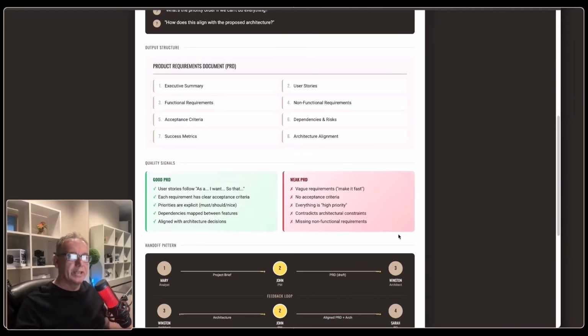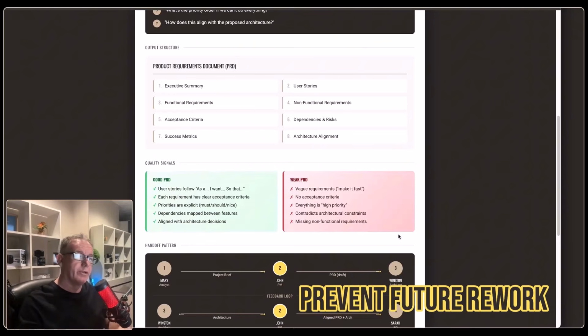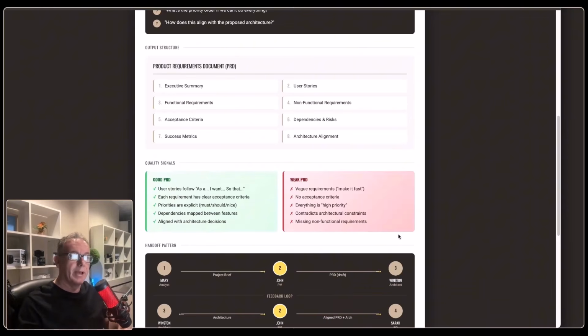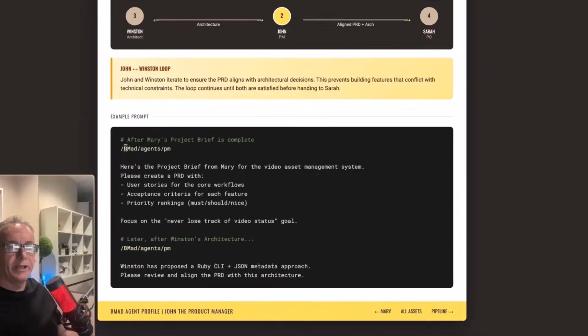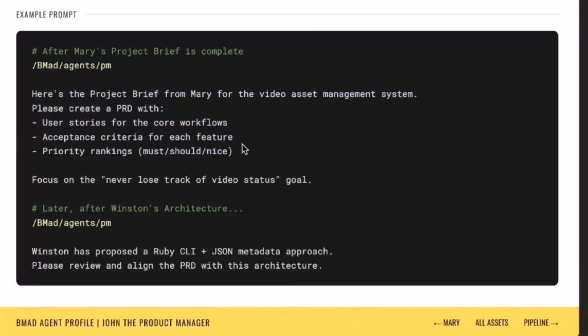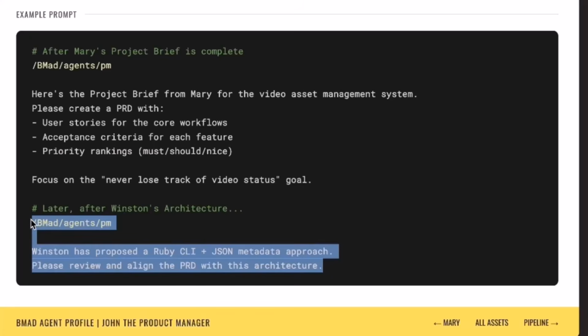I've found from my own experience building out PRDs with John, if I don't take the time to do this properly, this is when it costs me a lot of time in the future when I'm trying to develop the application. So it's really important that you take your time with John and building the product requirement document. There's two main times that I would work with John. Firstly, to build that PRD based off the document that we received from Mary. But later on, once Winston has kicked in and done the architecture, we'll do a realignment approach using solutioning.